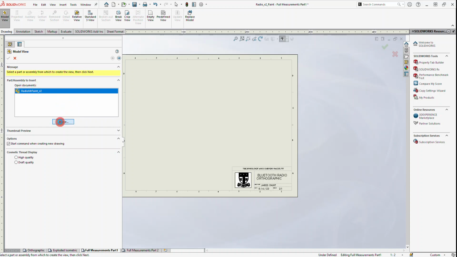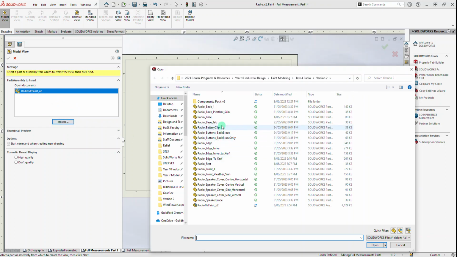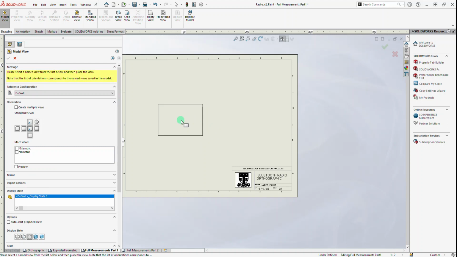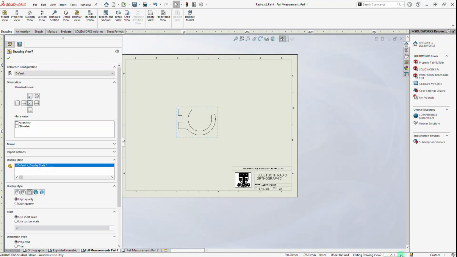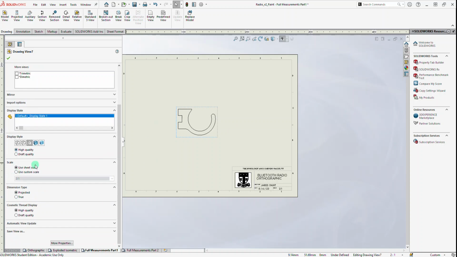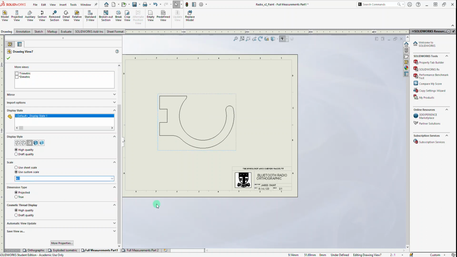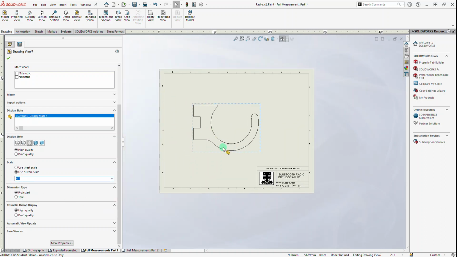This time I actually need to go in and grab a part. So in this case, I might grab the battery clip. I'm going to open him and drop him in there. So at the same scale, he's probably not as useful. So I'm going to change that to a custom scale. And we might change that to being about 4:1. Is probably not bad. So we've got space to be able to dimension him around.